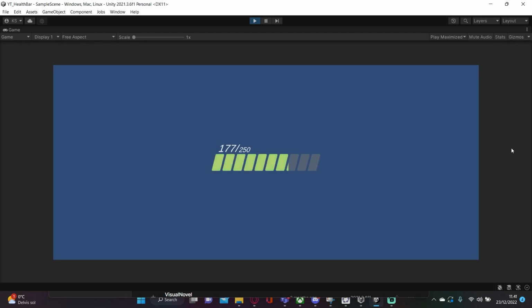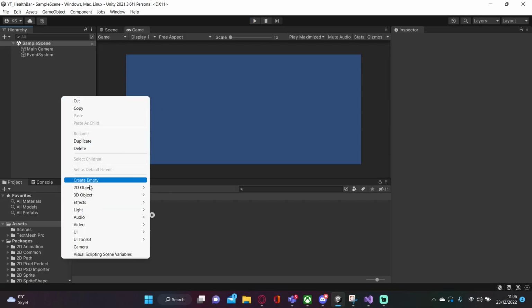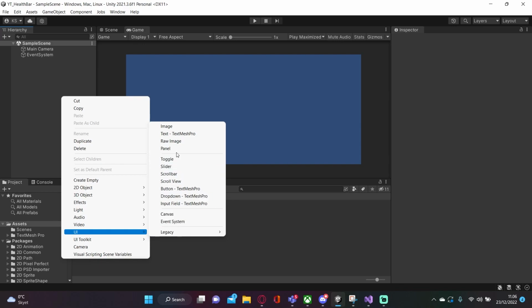Today I'll show you how to make a proper health bar in Unity. So the first thing we'll do to make a health bar is take this and create a raw image under the UI.